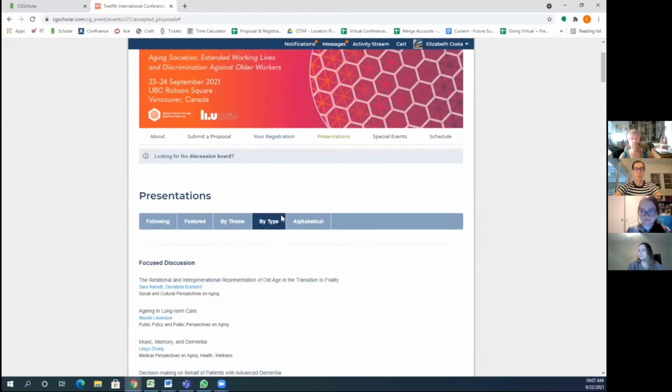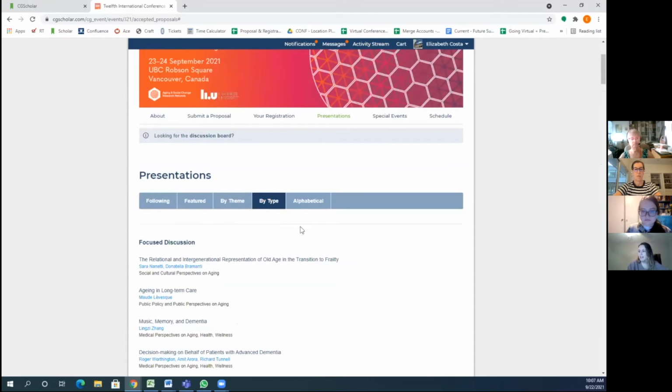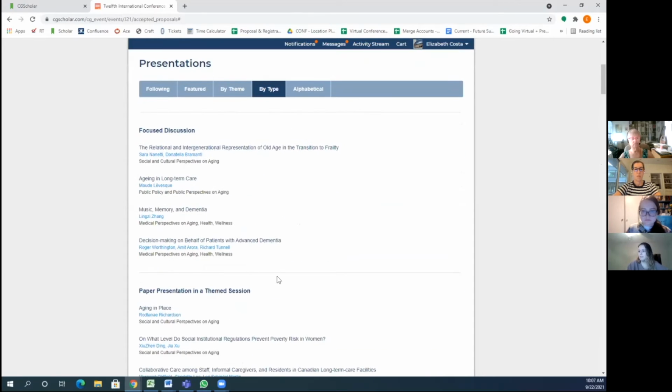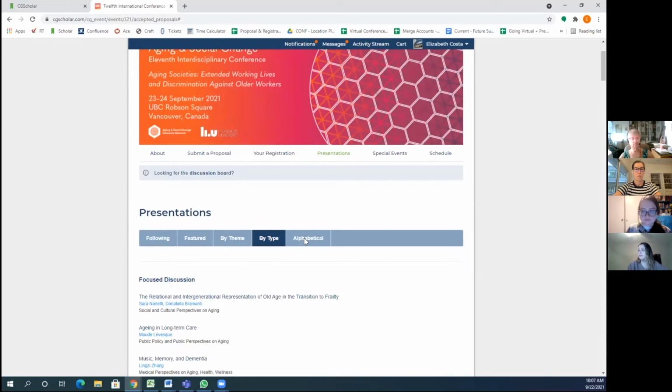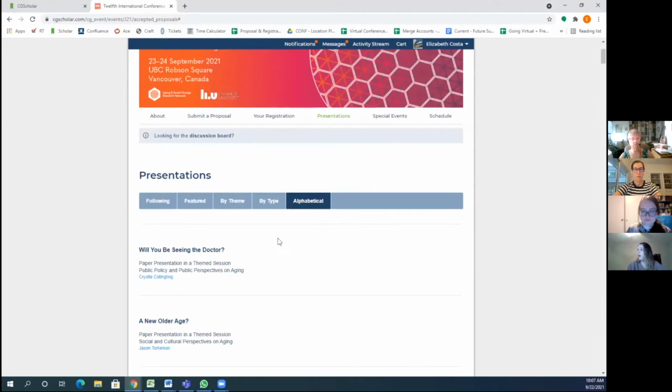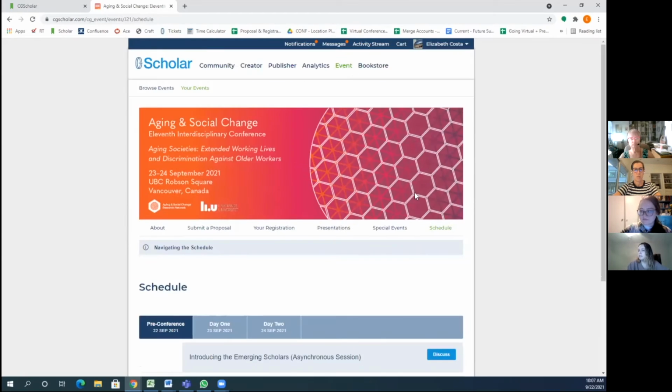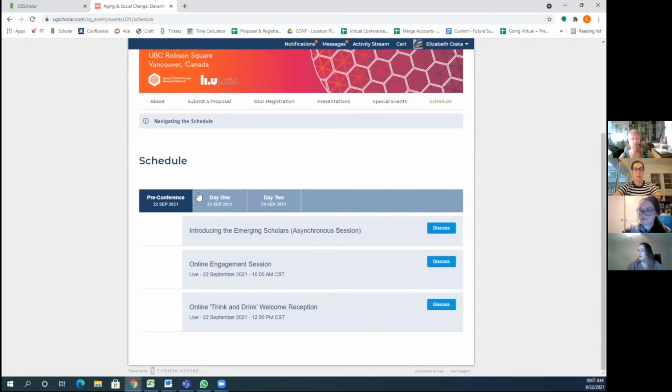By type, these are the different types of presentations, such as focus discussion or paper presentation, or you can view all of them alphabetically. Okay, so the next important tab is schedule. The conference is online, so all sessions are asynchronous. You'll be able to tell if a session is live if it has the word live listed in the tab. So right now we are in the online engagement session.